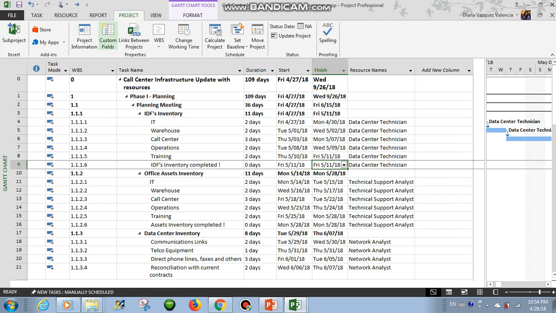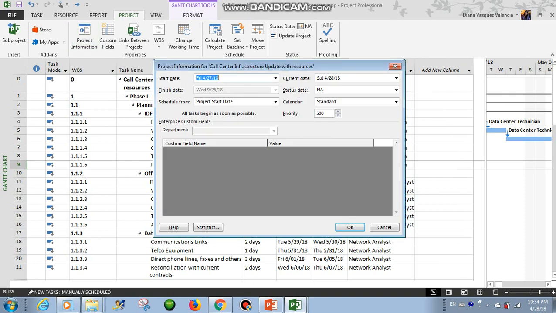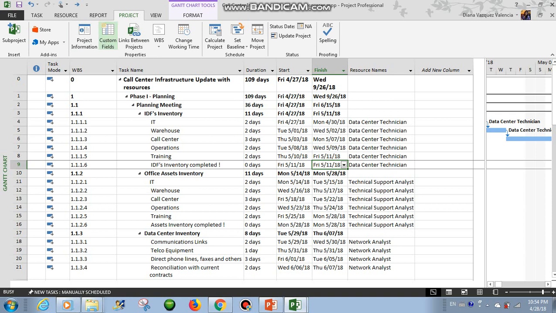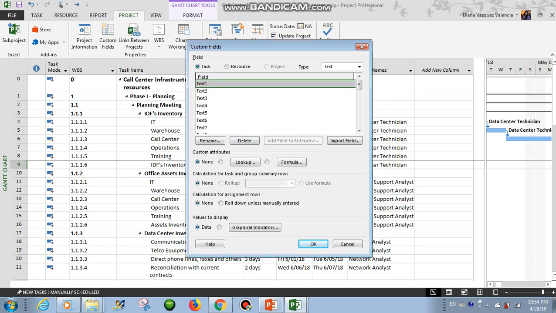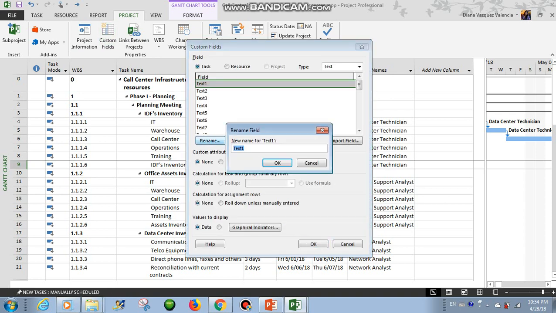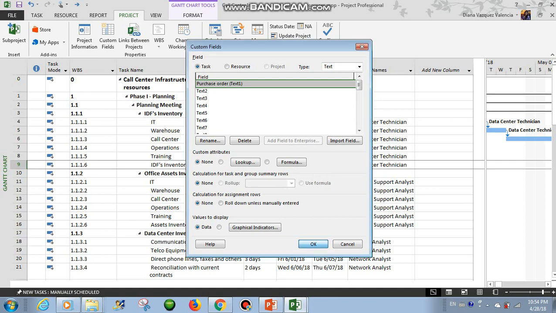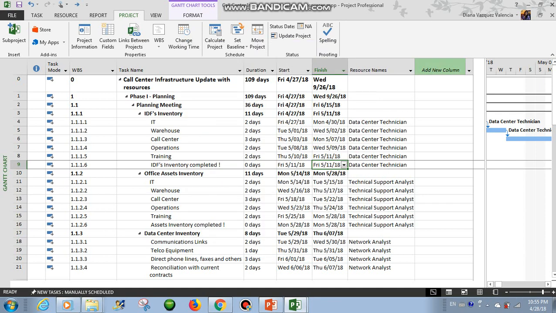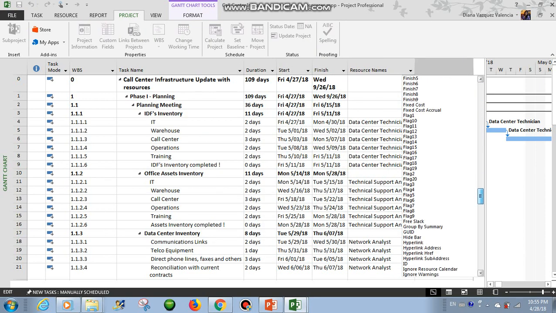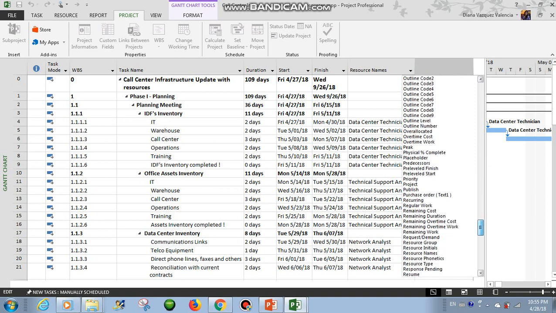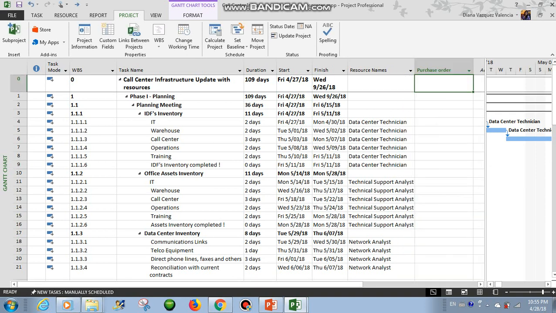Just go to project, and then custom fields. And it will be a text field. So just click rename and put the name purchase order. And click OK, and again OK. Just leave the default. And now it should be there. Purchase order is there, right?